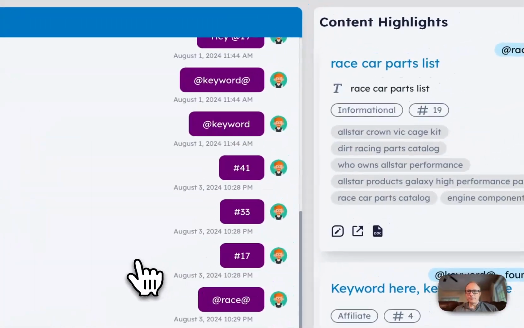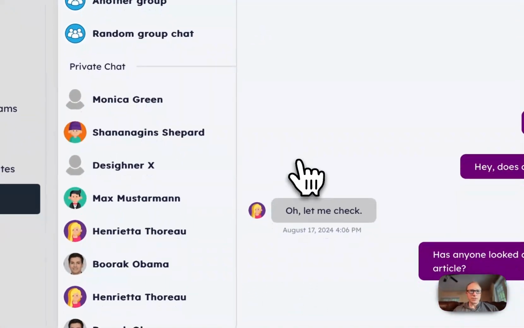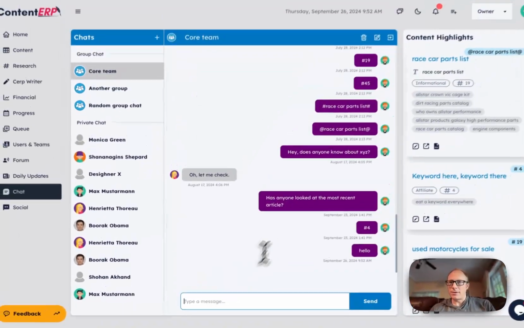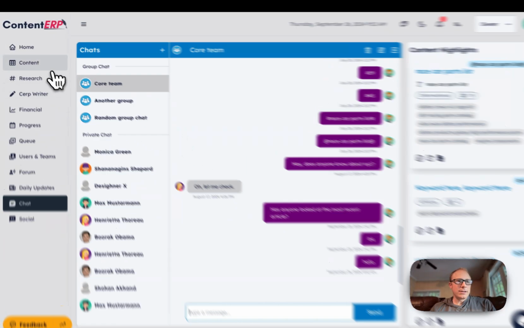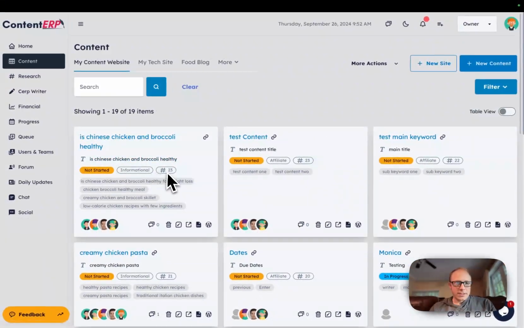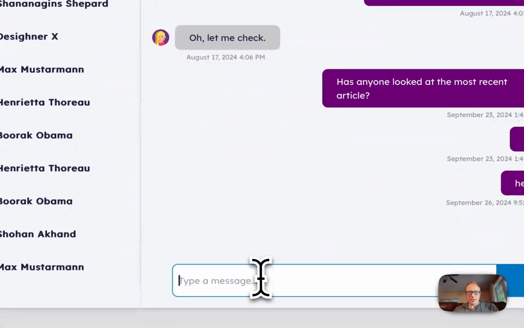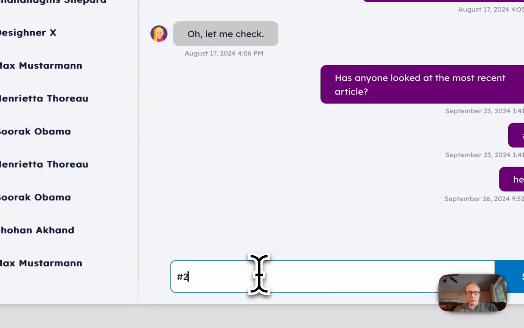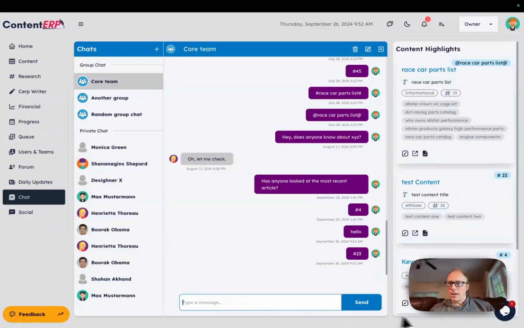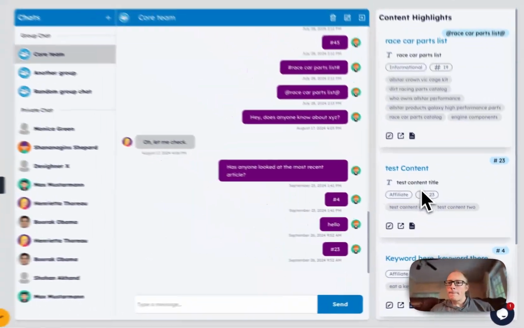One other thing I want to show you is our chat, instant chat, like hello, that sort of thing. And if our content is, let's see here, content number 23. So something kind of cool that we've done here is if you type number 23 and hit enter, you're talking to your whole team about a certain piece of content.